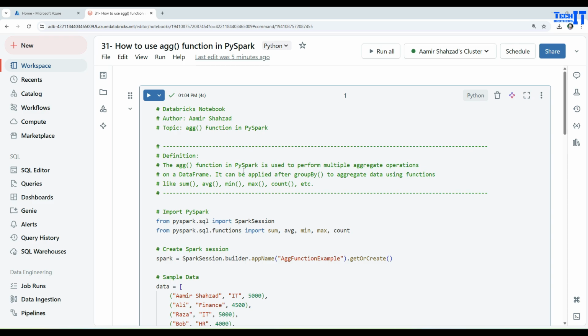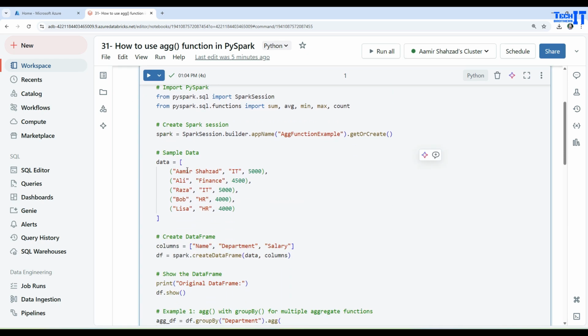Hello everyone, in this video we are going to learn about the aggregate function in PySpark. The aggregate function in PySpark is used to perform multiple aggregate operations on a data frame. It can be applied after groupBy to aggregate data using functions such as sum, average, min, max, count, etc.